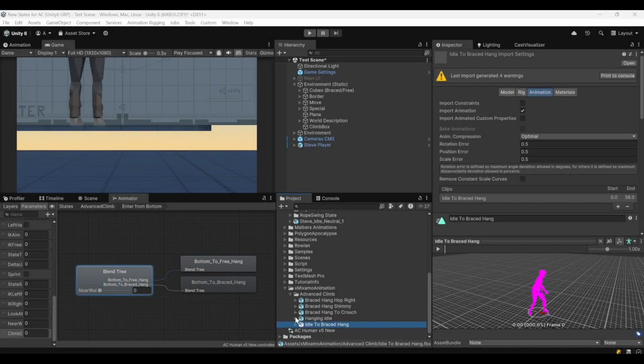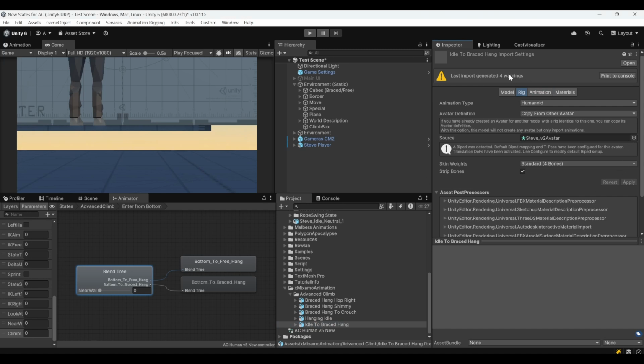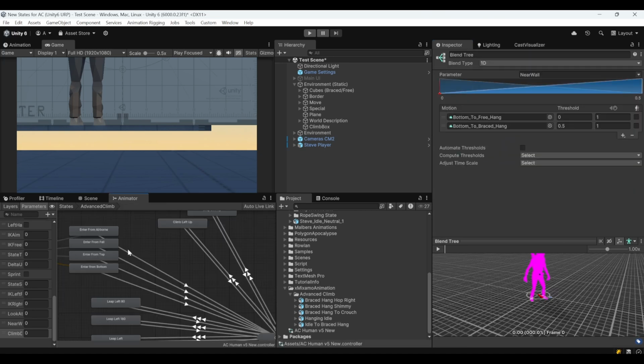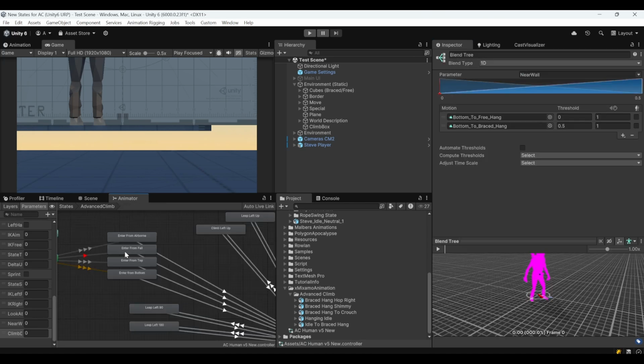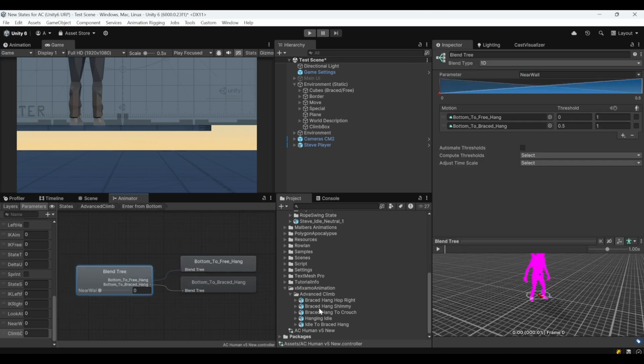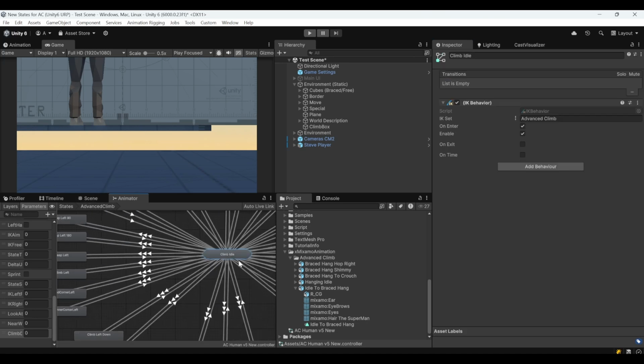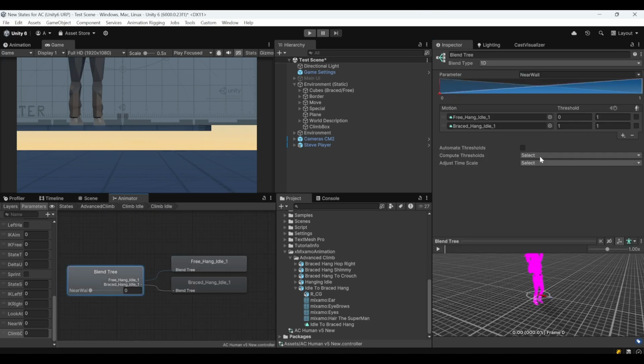Okay, and now for the animations. I created a folder with Mixamo animations and I already configured them to the Steve rig. And yeah, let's replace the animations. Enter from bottom, we have an animation idle to brace hang. Let's replace it here. Then we will transition to climb idle. Let's replace the idle animation here, braced hang idle.